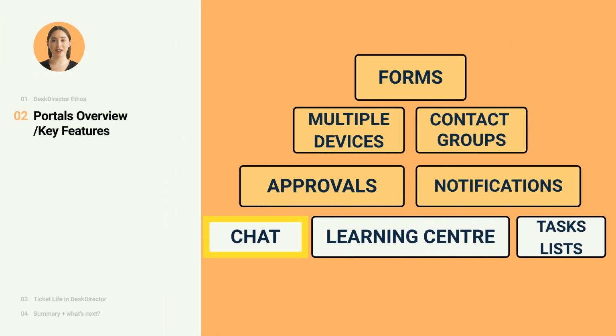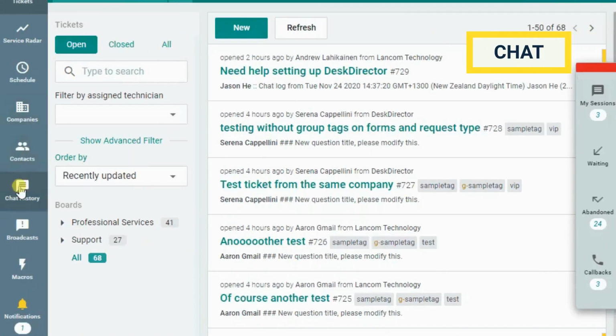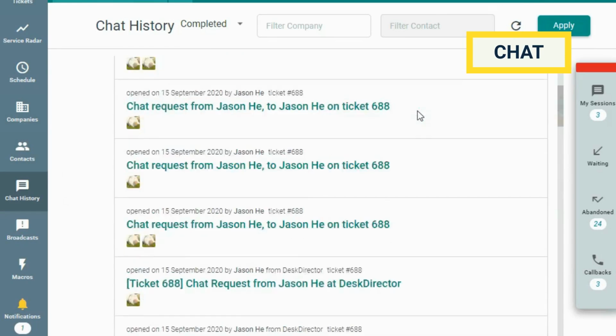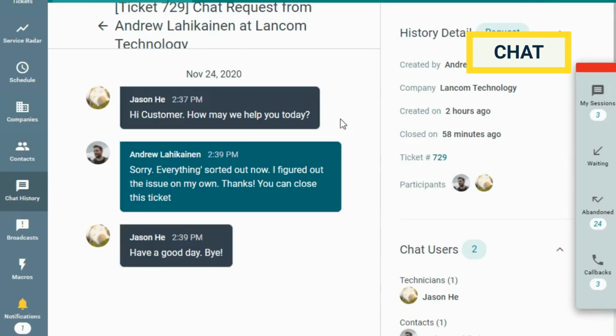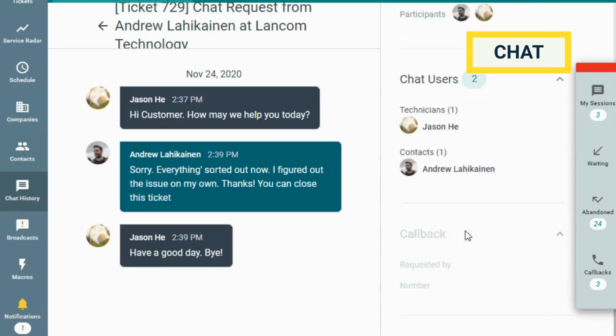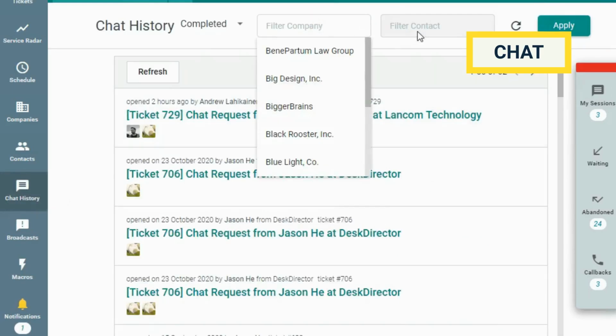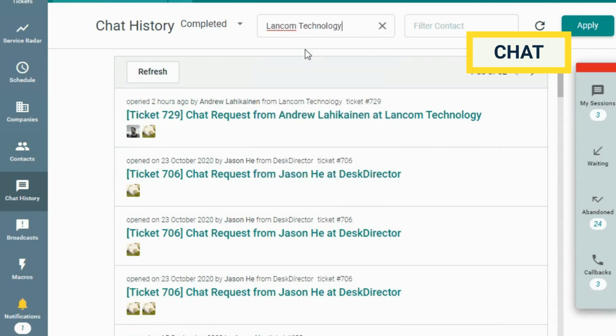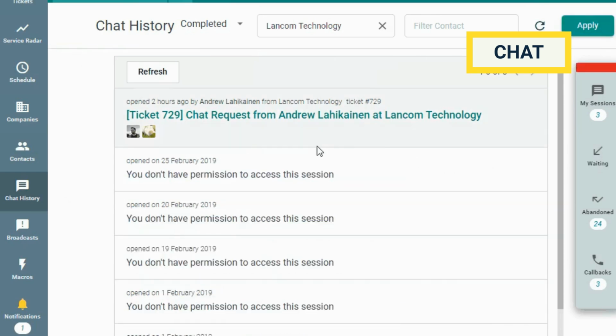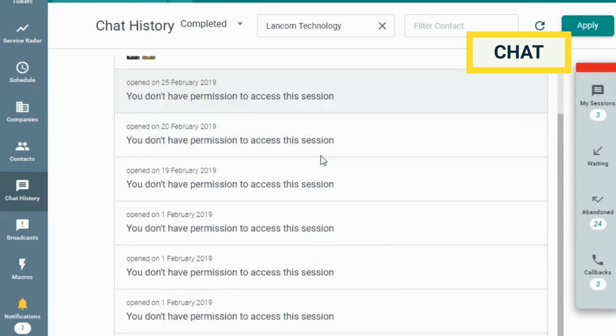Let's move on to the chat feature. Foster seamless communication and collaboration with DeskDirector's integrated chat feature. Whether you are a service requester needing to engage in real-time conversations with clients or tech agents, with chat, you enhance client satisfaction and communication effortlessly and facilitate swift problem resolution and proactive client engagement.